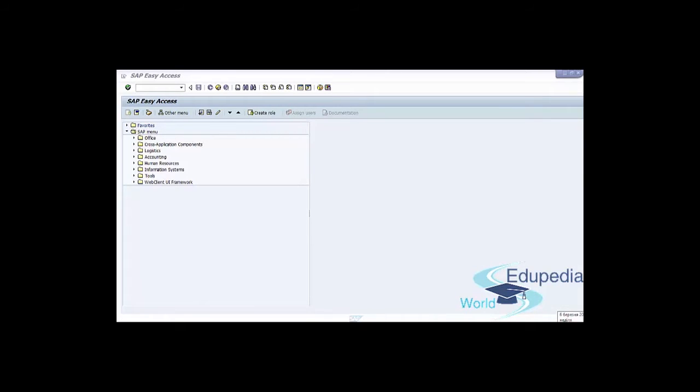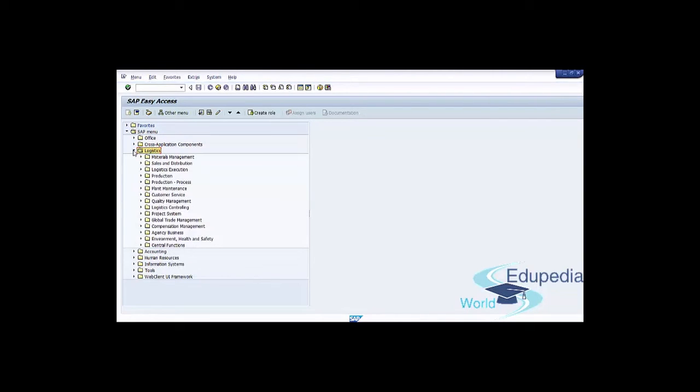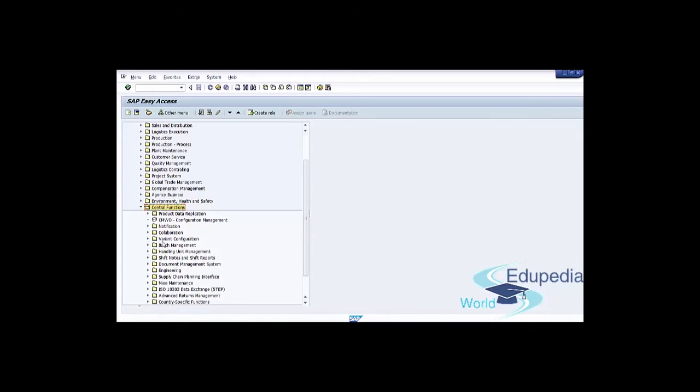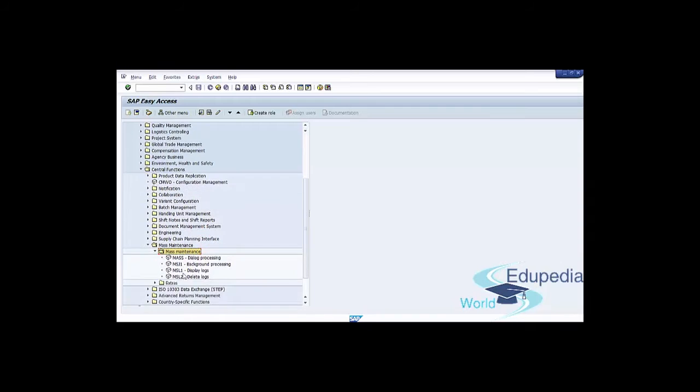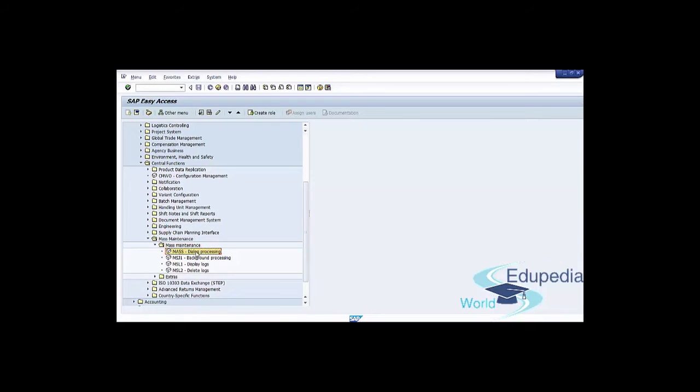You can access the tool by the transaction code MASS, or you can follow the menu path in the SAP menu: Logistics, Central Functions, Mass Maintenance, again, and Dialog Processing, MASS.